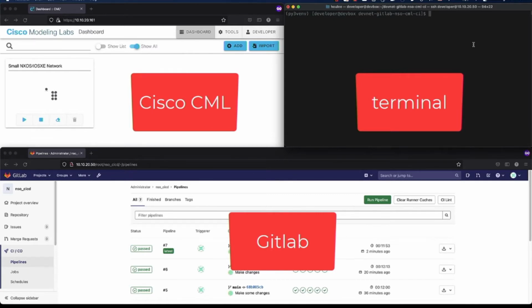I divided it into 3 blocks. On the top left is the Cisco Modeling Lab. On the top right is the regular terminal. And at the bottom of it is the GitLab environment. So what we try to do now, we are going to the first stage. We'll make some change on the terminal side.